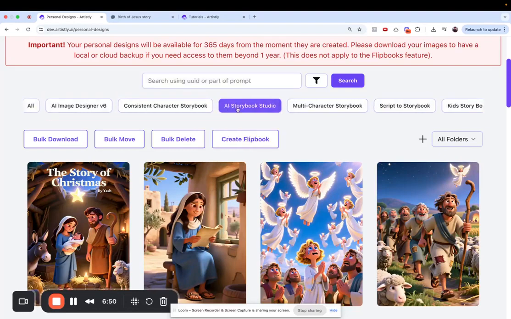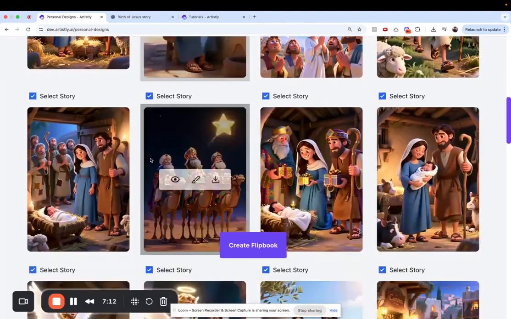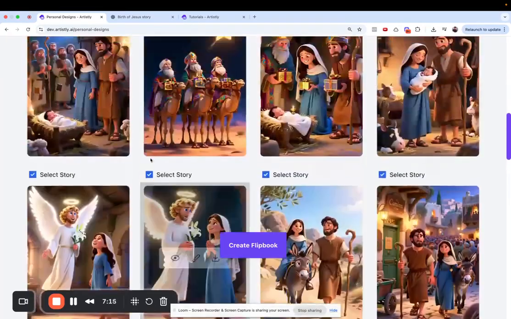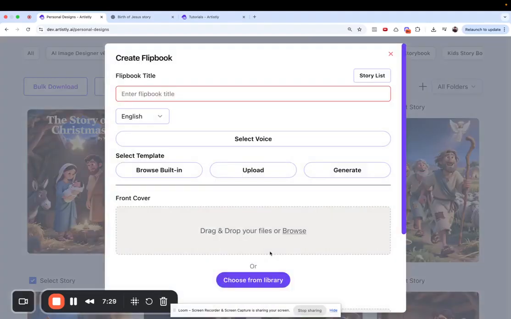So when you click on AI Storybook Studio, this new button will appear called Create Flipbook. When you click on Create Flipbook, automatically for every page, you will see Select Story. Now, what it is asking you is, okay, select all the illustrations for your story. So by just clicking it once, it will select all the story images and all the illustrations for this story, so that you don't have to do it manually, number one. And number two, it will properly format it in a chronological order for you, right? And then once you clicked on it, you click on create flipbook.